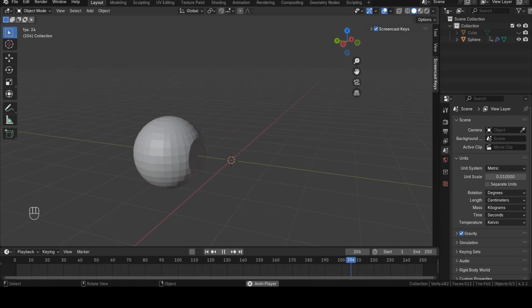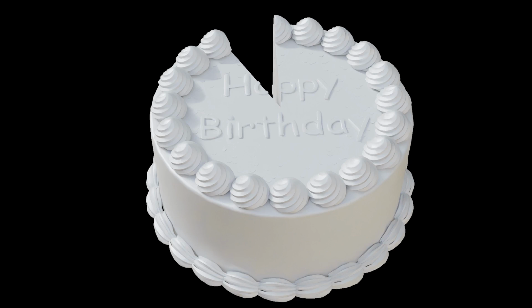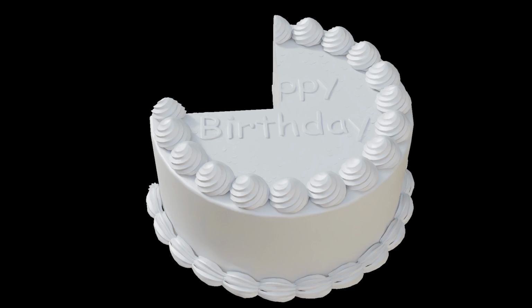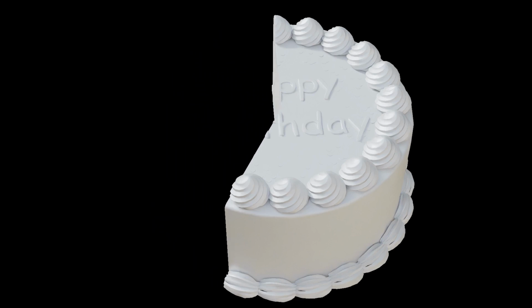In the case of the cake animation I showed at the beginning of the video, which we'll examine in more detail shortly, the Boolean modifier was applied to the cake. This means there's another invisible object that grows during the animation until it completely hides the cake.